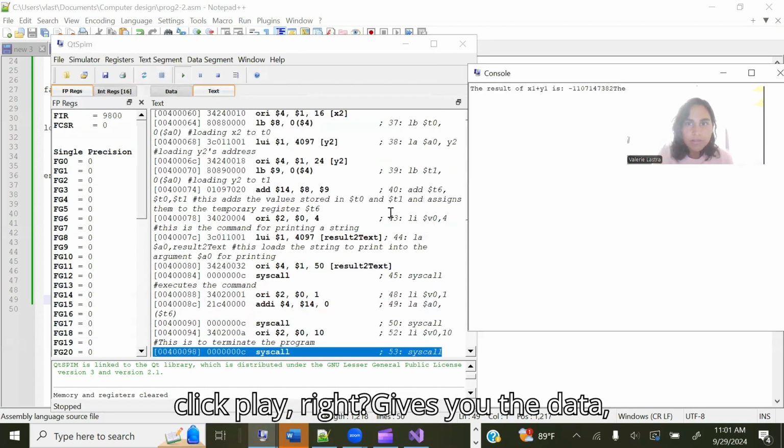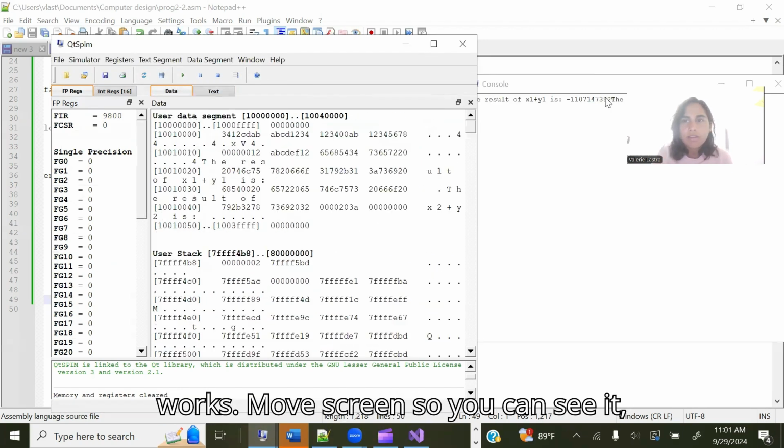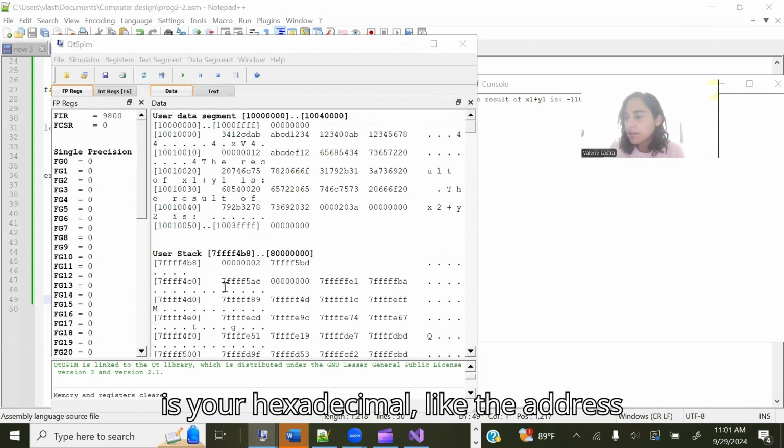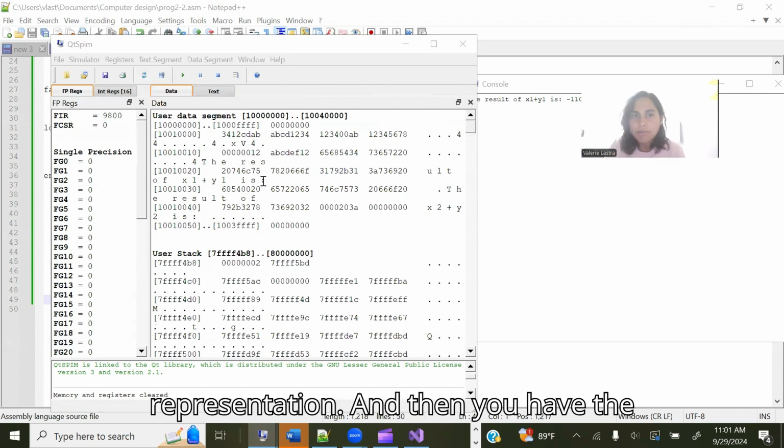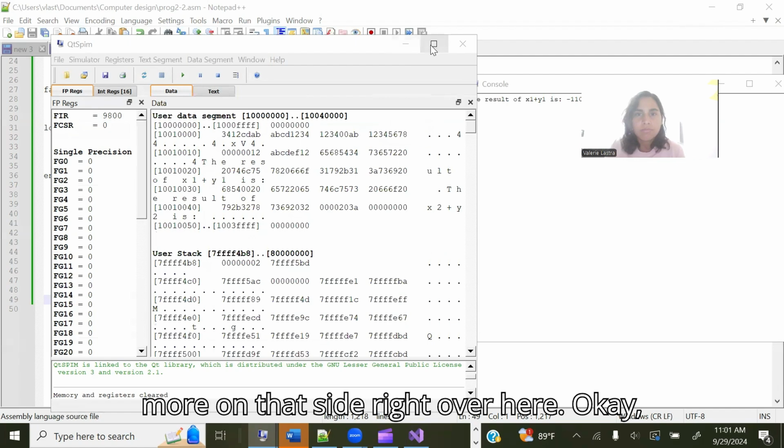And then I'm just going to click play, right? Gives you the data, right? Whatever, there's your results. It works. Let me move the screen so you can see it. There you go. The data here, right? This is your hexadecimal, like the address again, and then this is the data representation, and then you have the data ASCII right here on this side, up here.